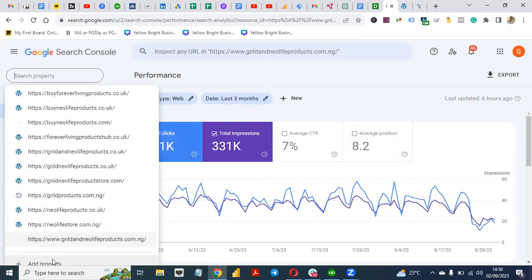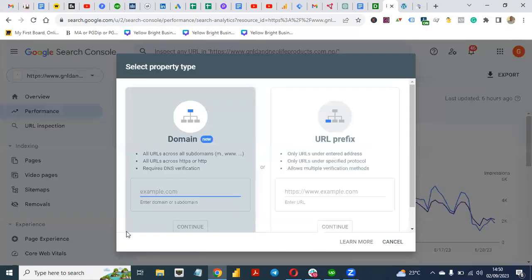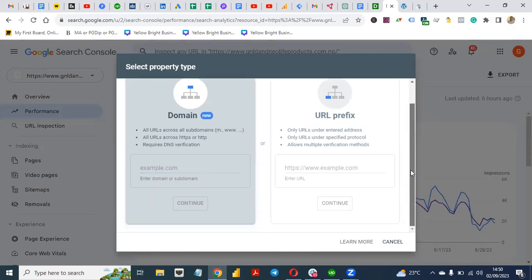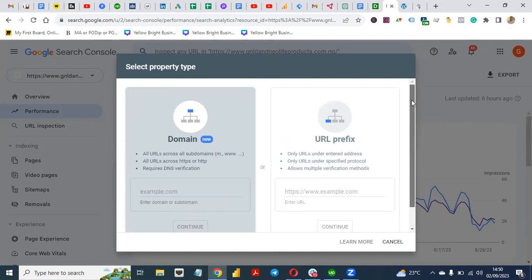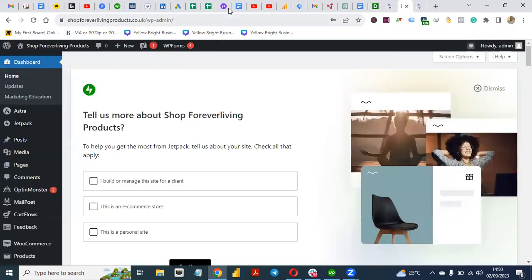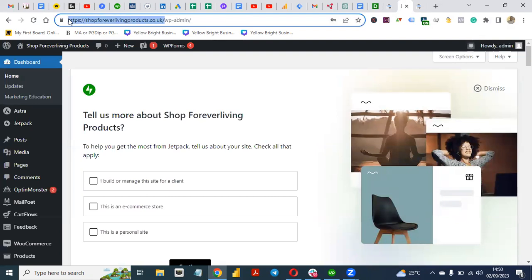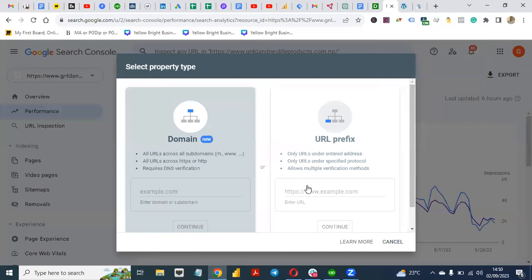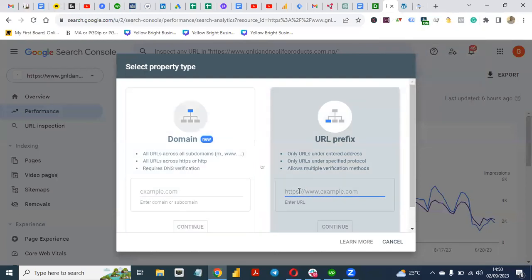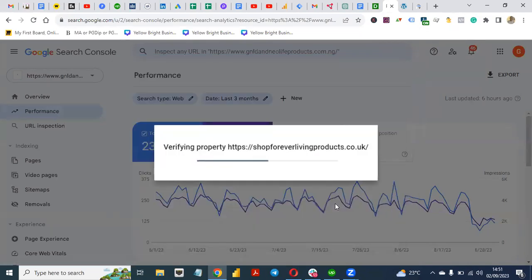A website means a property in Google Search Console. Then you click on Add Property. So you have domain and URL prefix. For the sake of this video, we are using this URL prefix. So you are going to put in the URL of your website here, the URL of the website you are working on. You put it here and you click on Continue.